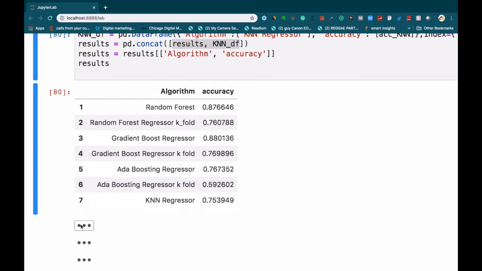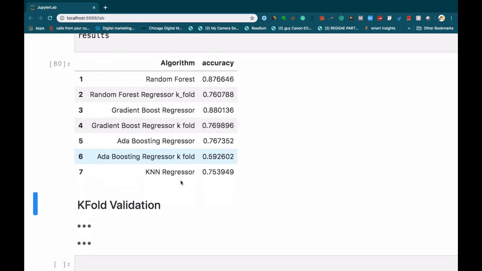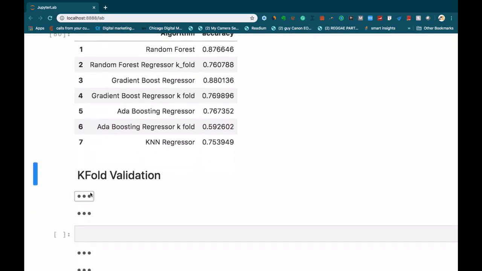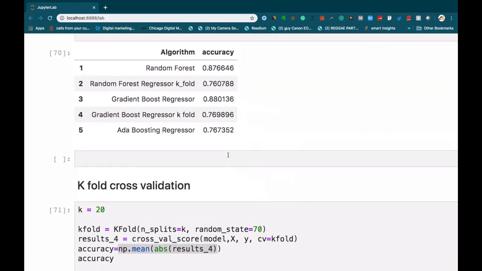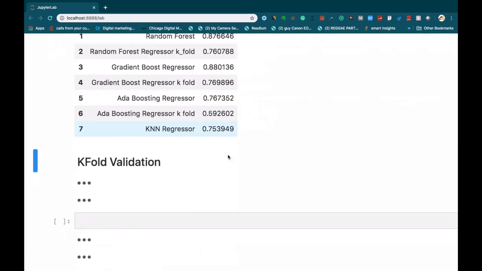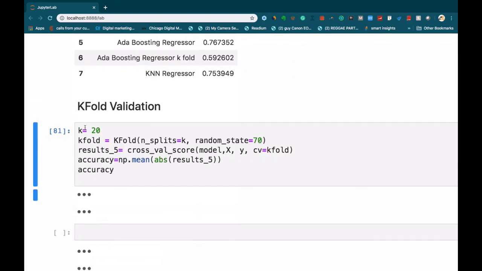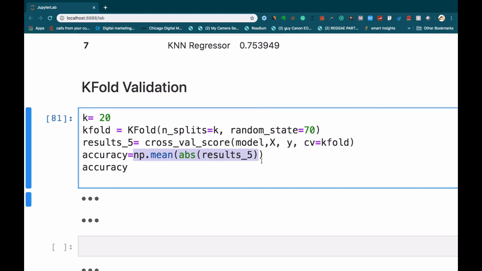We just keep on adding all these accuracies so that we can check the overall accuracy and see which one is doing better at the end. So let's perform some k-fold validation on this KNN regressor, as we did for the other algorithms. We're going to perform 20 different experiments and get 20 different scores, and then find the mean of that.